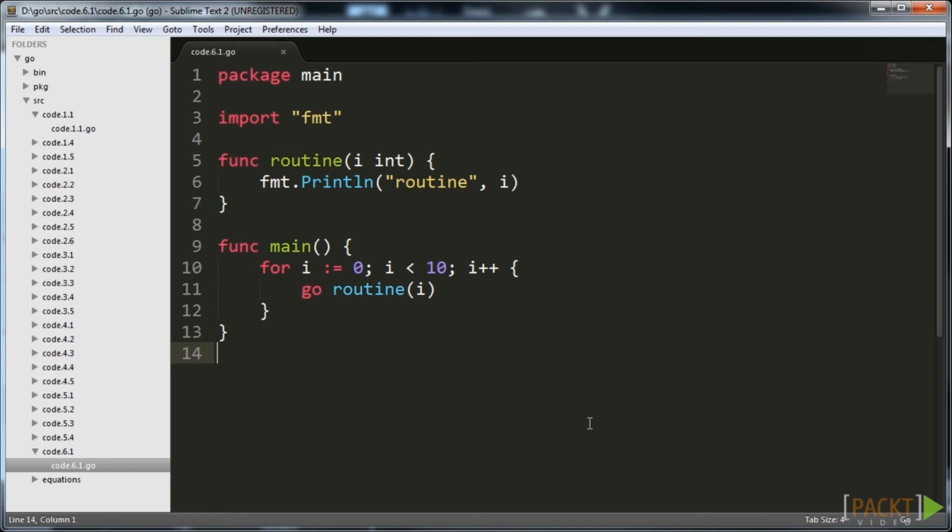So a goroutine has 2 ways to die. The first is when the goroutine's function finishes execution, or the application finishes. When the main function finishes, it does not wait for goroutines to finish, they are just killed.